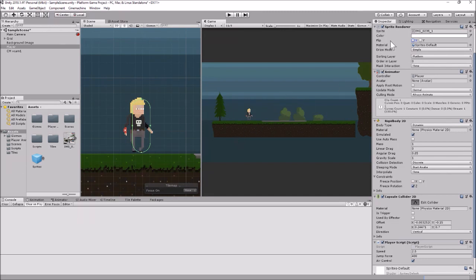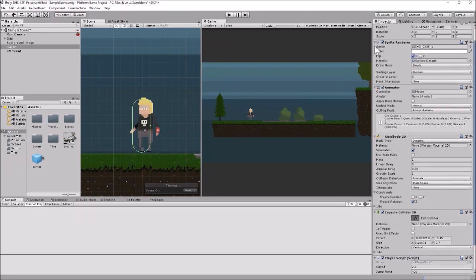We've talked about how we want to use this flip X of the sprite renderer to actually cause our guy to flip. So when he's moving to the right, we want flip X to be false, so that he's in his default orientation. And when we're moving to the left, we want to toggle that flip X to true. So let's see how to do that in our script.